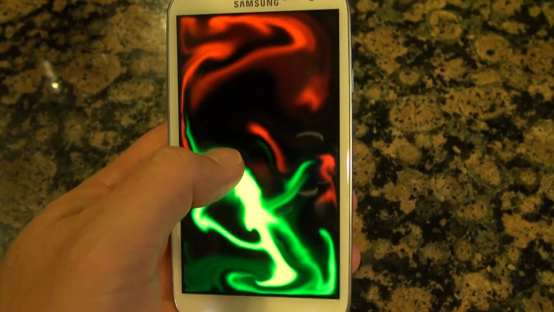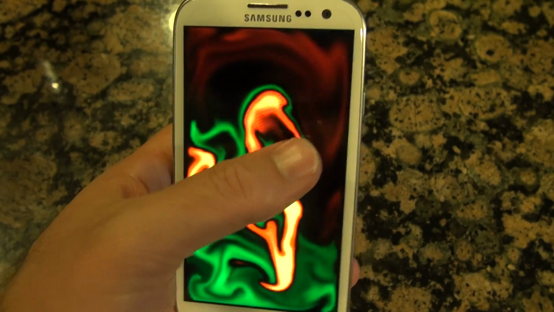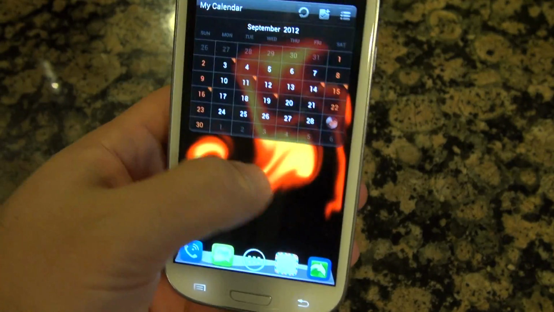Well, again, that's FlayAx by Fixed Point Code. Definitely check it out. It's free, and it's just an awesome app. I totally recommend it.